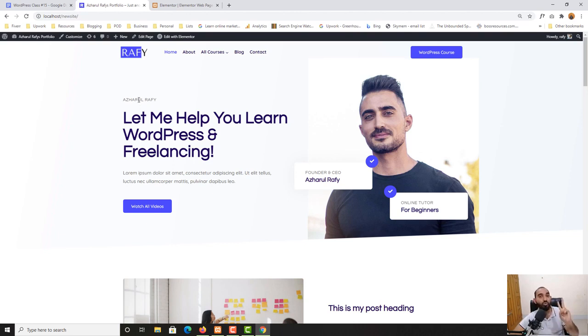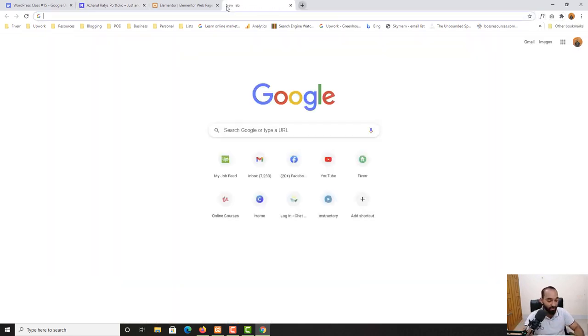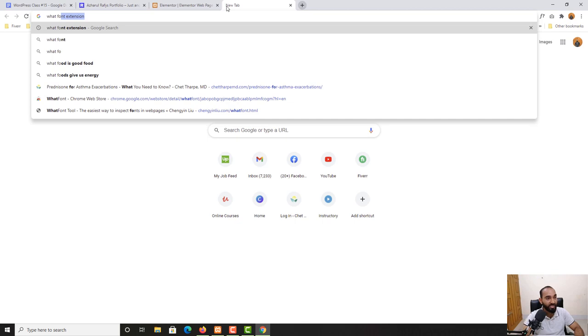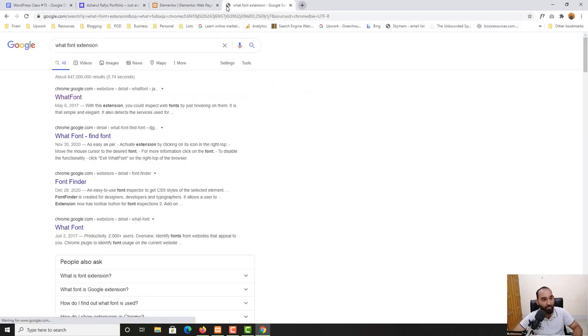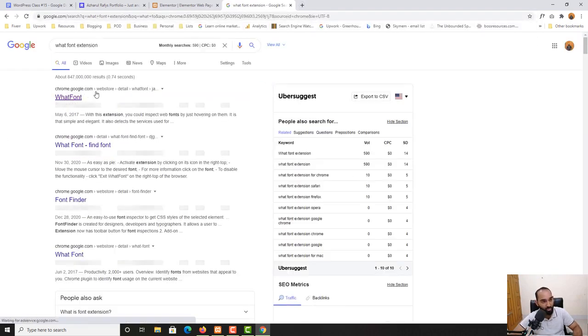I'm going to use 2 tools to make my work easier. So the first tool is WhatFont. This is a Chrome extension. You are going to find this extension on Mozilla Firefox as well. So how to get this tool? Simple. If you make a Google search for WhatFont extension and hit enter, you are going to find this link, chrome.google.com.